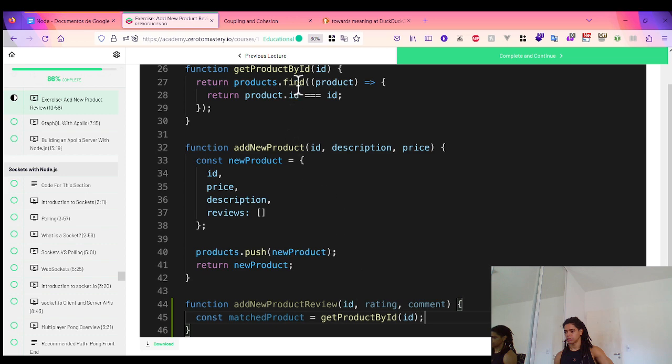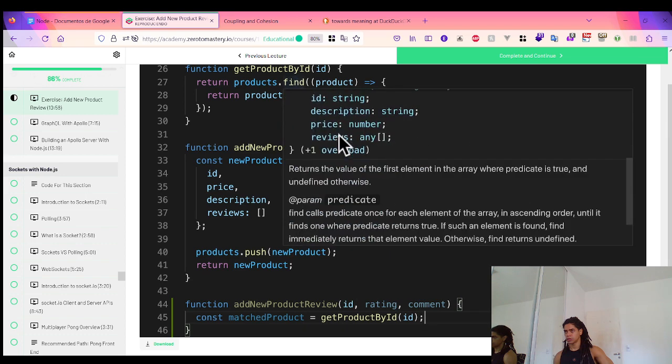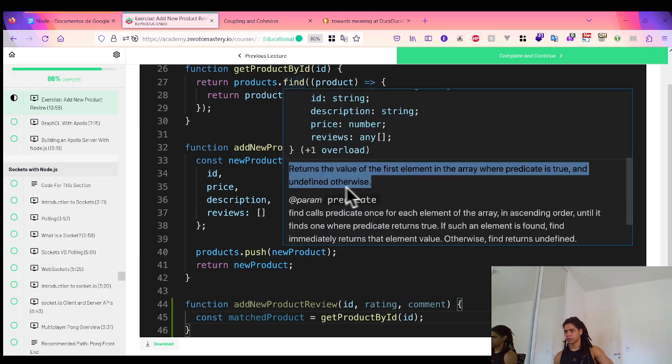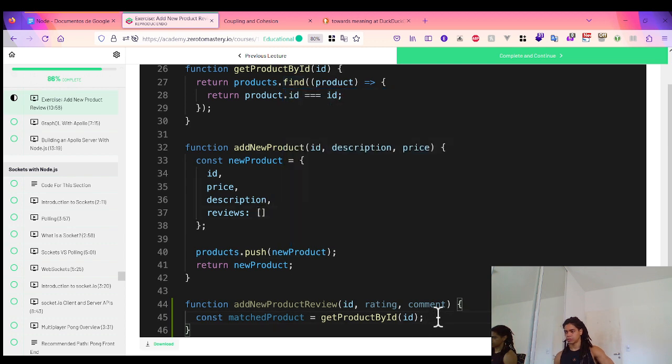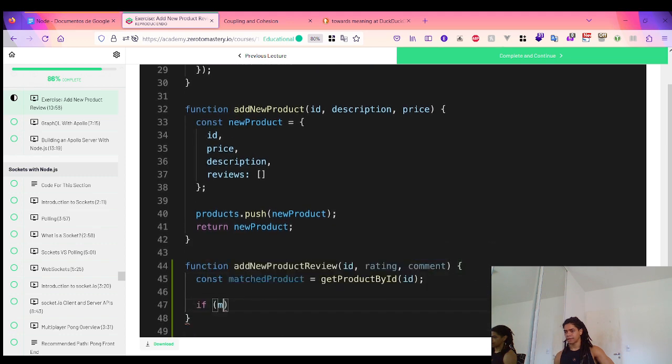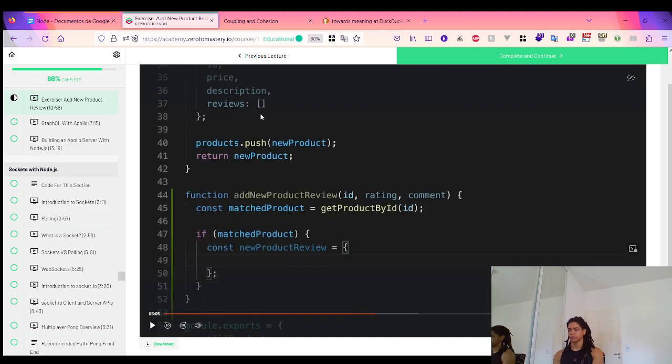Now, if a matching product isn't found from the find function, the result will be undefined, which we should check for so we don't try to add a review to a product that doesn't exist. So we'll say if matched product, then we'll create a new product review constant with the data that was passed in to our resolver.